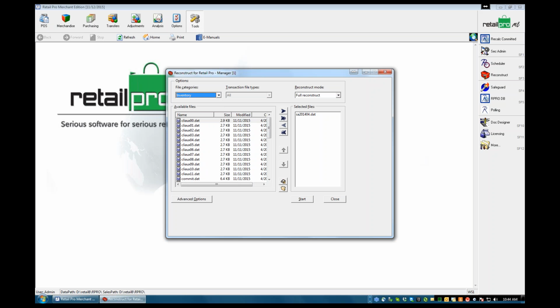If we were doing this for an inventory, then you'd really only need to reconstruct your main inventory files. So this is one of them, invx.dat. This is one of them. That's the main one here, invn.dat.